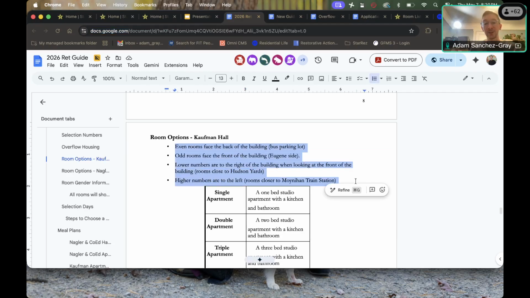If you know Kaufman at all, even rooms face the back of the building, odd rooms face the front of the building, which is the Eugene and that really tall glass building. If you're a lower room number, like 200, 201, 202, you're going closer to the Hudson Yards side of things. And if you're a high number, like the 30s, you're going to be closer to the Moynihan train station side of the building. That helps orient you on what you're looking at for rooms.